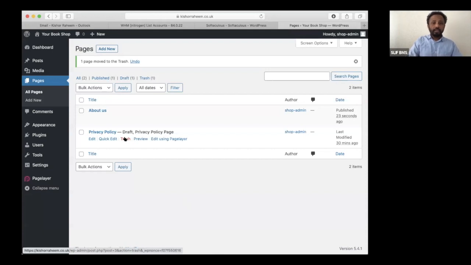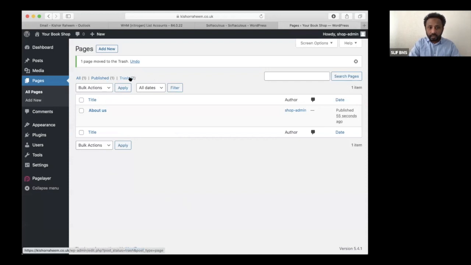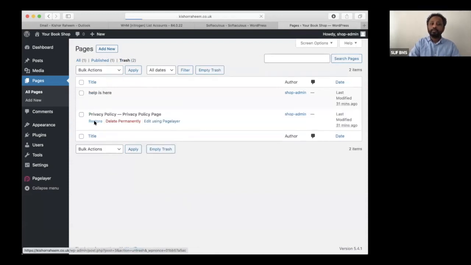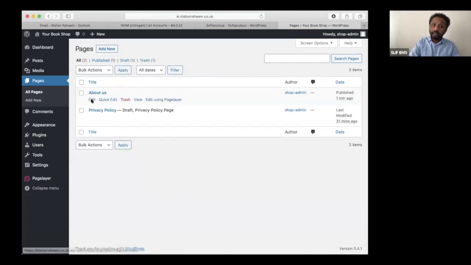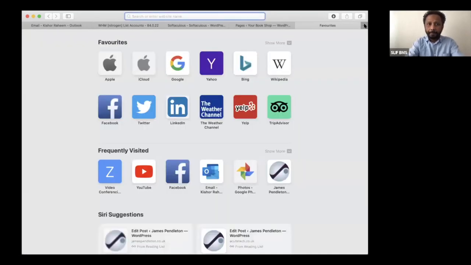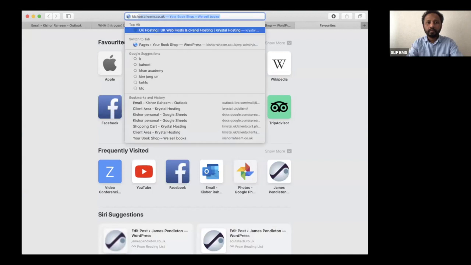So that's gone to trash. But trashing doesn't mean that you lost things. Can you see the trash folder here? You can go back and then you can restore, so it comes back to pages here. Right now I have 2 pages, but when I go to my website, what's my website?